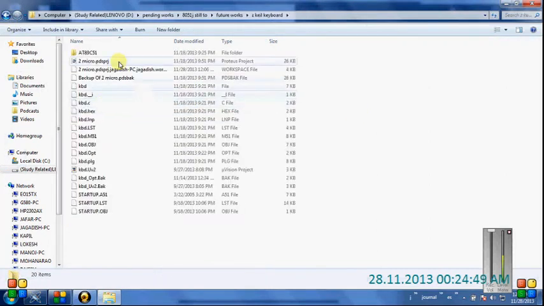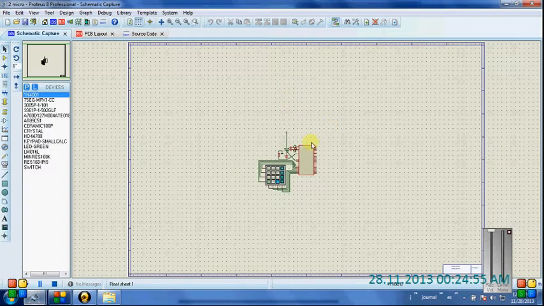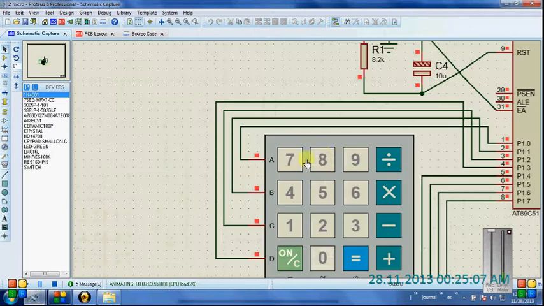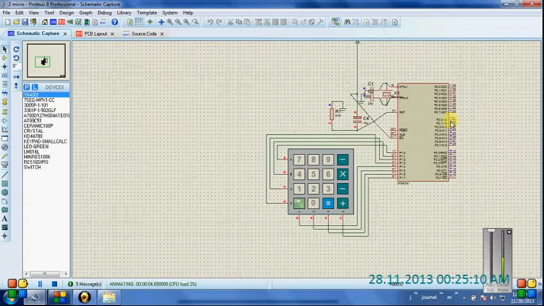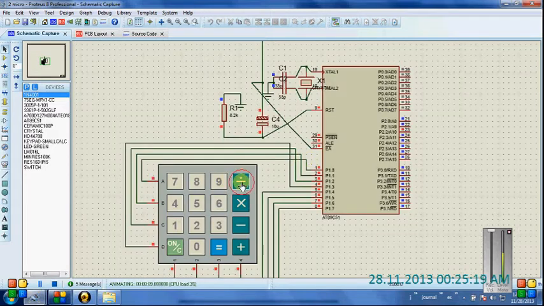Now the next problem is how to interface a keyboard to 8051. Let us run this. These are the various pins of 8051. Here you have a numeric keypad. Now let me press this first button, 7. You can see that the first pin is high and the other pins are low. If I press the next, you can observe the changes here. I press 9, 4, 5, 6. Just observe the changes that are taking place. Now I press 1, 2, 3, 4. So this is how we can interface a numeric keypad to 8051.